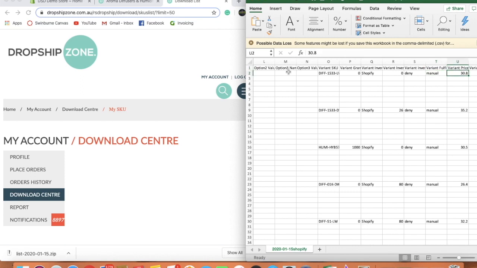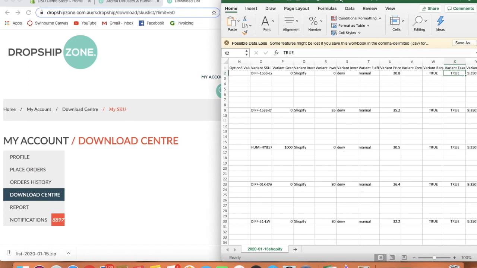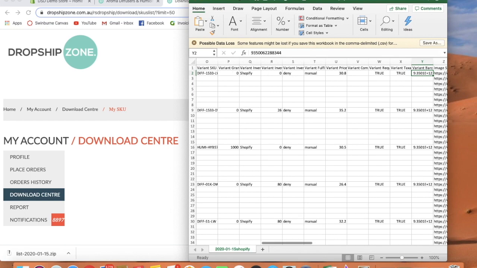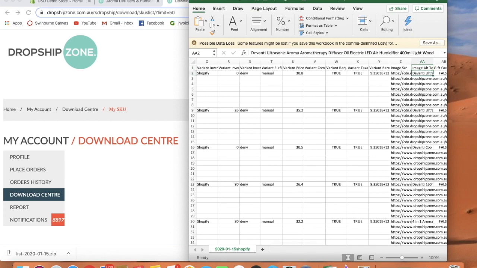Next one will be price. So the price is the one that we will be looking at in just a moment for one of the ones we want to change. And we'll just go across there, and most of those things will keep true. And then all these different links here are all the different images for each product. So you can see here they have about 6 or 7 different images, one per line.